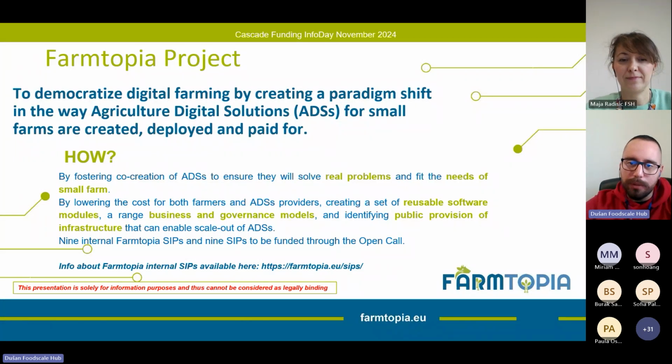Farmtopia is a Horizon Europe project that started last year in September, and it focuses on democratizing digital farming and making it more accessible to small and medium farms by using agricultural digital solutions and changing the way they are created, used and paid for. Farmtopia involves both the end users and the providers of the digital solutions, as well as other actors, in order to ensure that the solutions are solving real problems and actual needs of farmers.